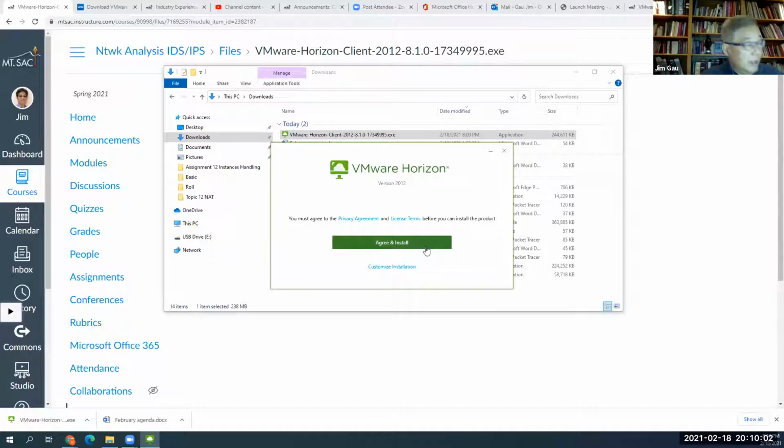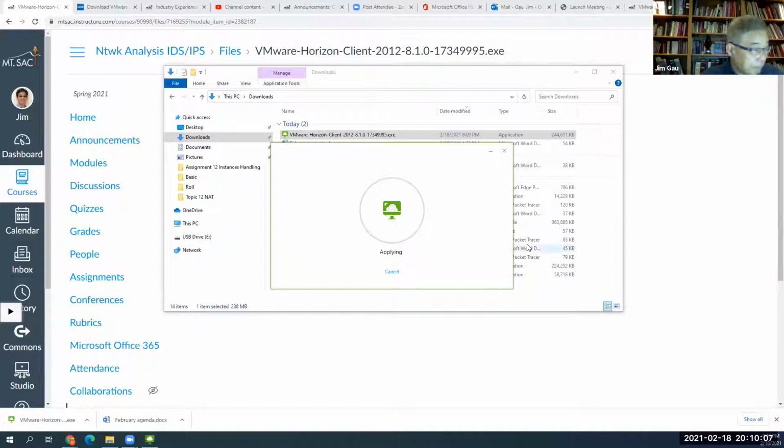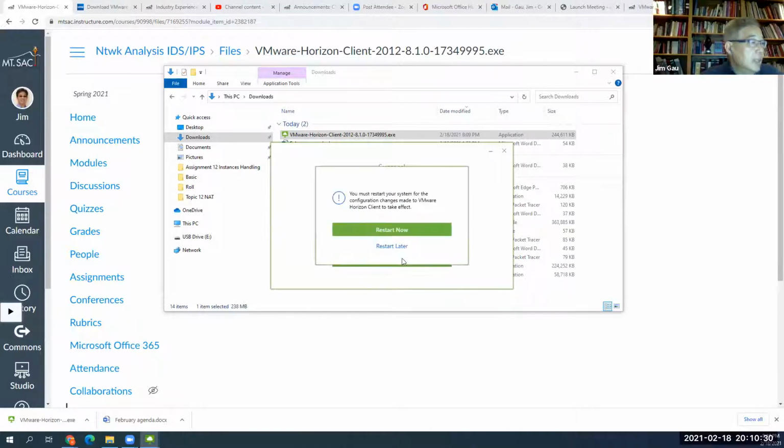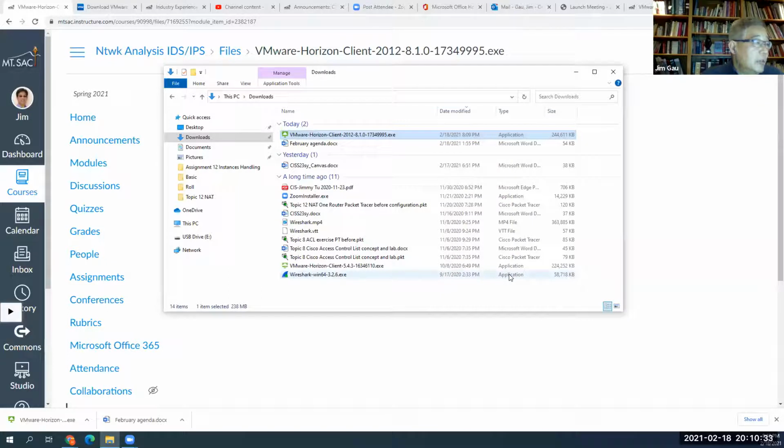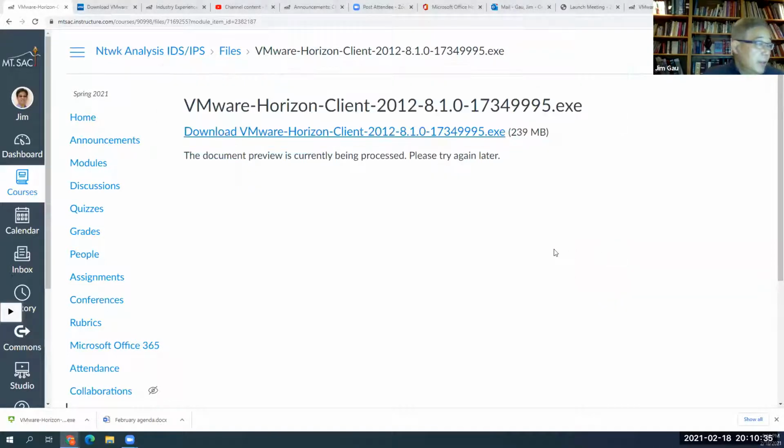I just tried to uninstall it so that I can do the demonstration. That's where the other instance is running. You can only have one instance running, so this one should be successful. Okay, when this is done, you can restart it, and I'm going to restart it later once I finish the demo.